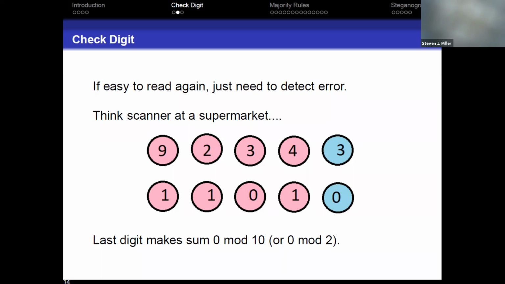Yeah, so if I try to sum all of this, I get 21. If I sum this, I get 3. This is not even, this is not a multiple of 2, this is not a multiple of 10. So a mistake was made. Unfortunately, I don't know where the mistake is. The mistake could be in one of the data digits, or it could be in one of the check digits.